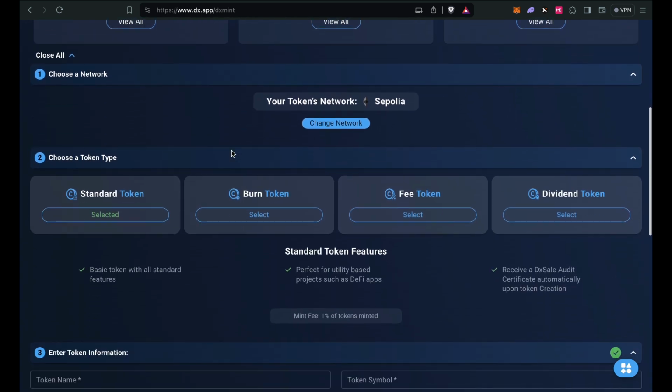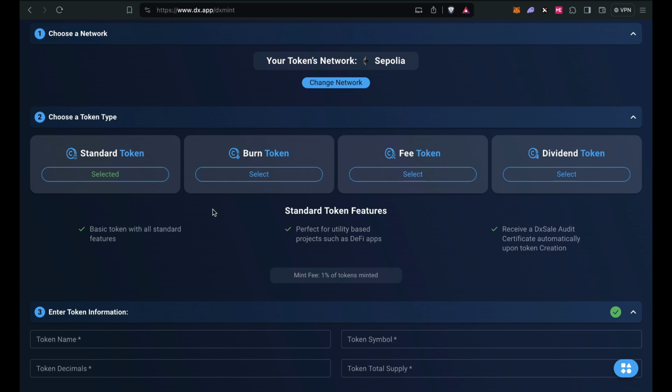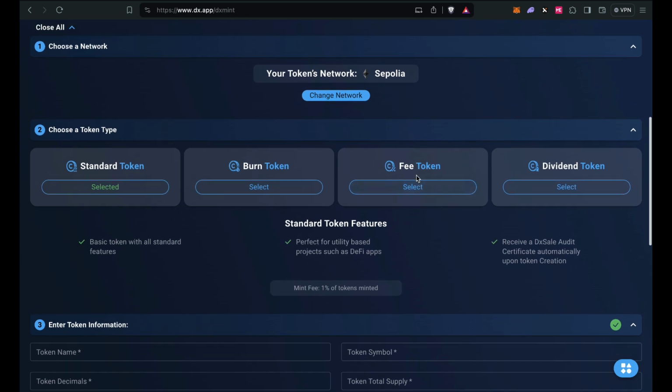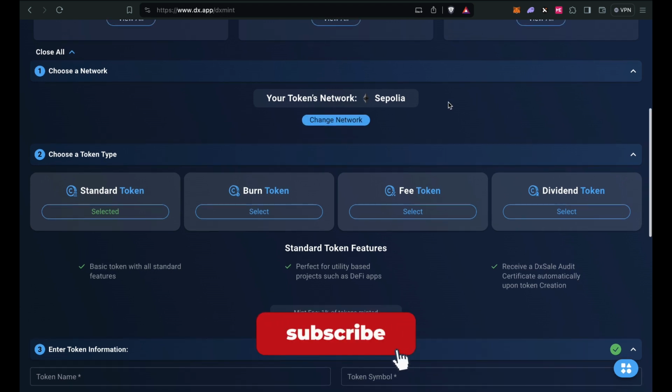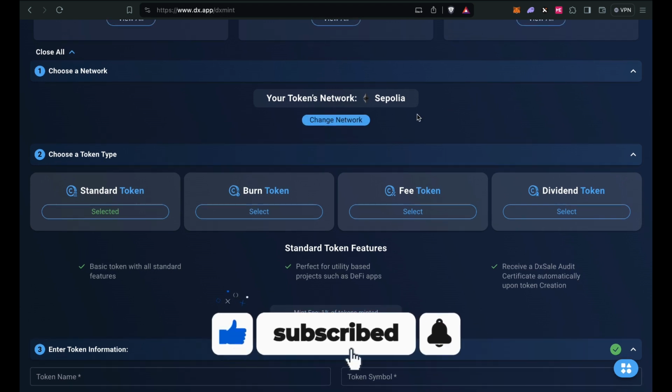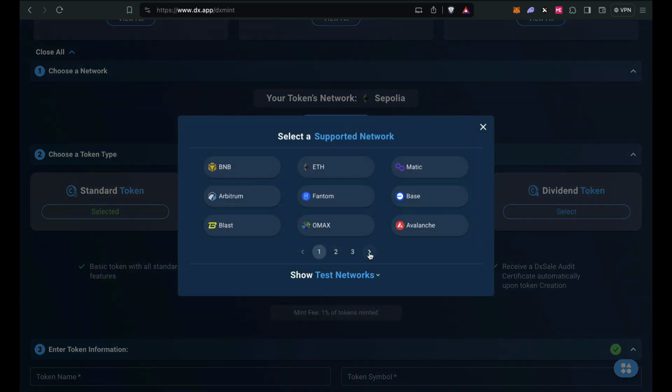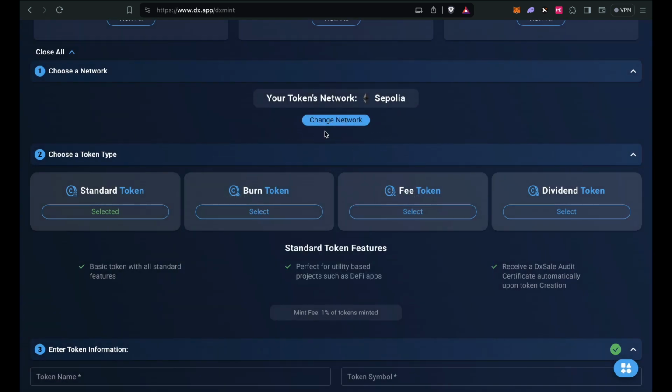So there are obviously other tutorials that we have made as far as the other 3 types of tokens that you can mint, but today we're looking at fee token. So the steps are, first of all, choose the network. In my case, I have already chosen the Ethereum testnet Sepolia, but if you want to choose one of the more than 20 networks or blockchains that we support, that's where you can do it here.